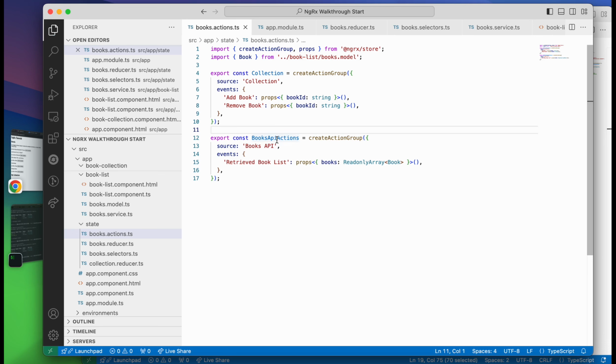All right, now this could just be called not API, but be generic to everything related to the books. So they called it books API action, I assume to differentiate it from the books that was here, but it could be called this way.